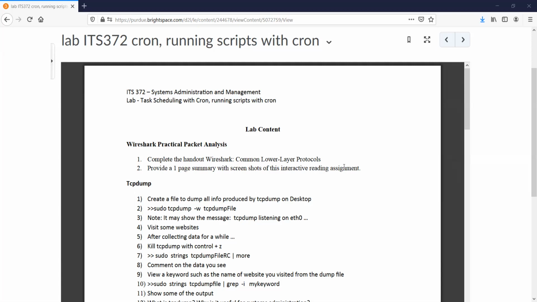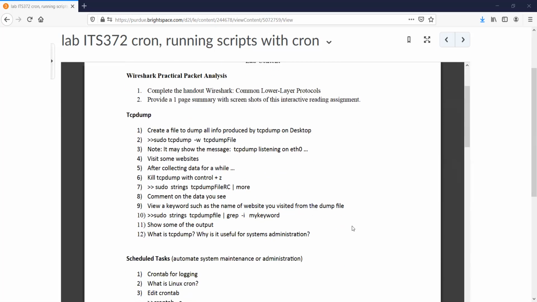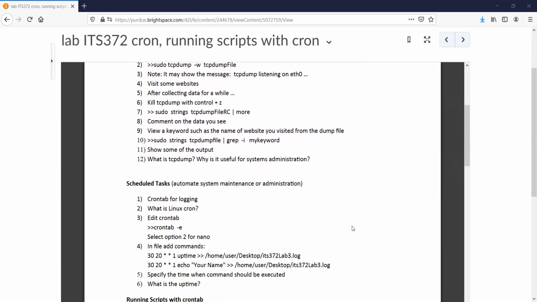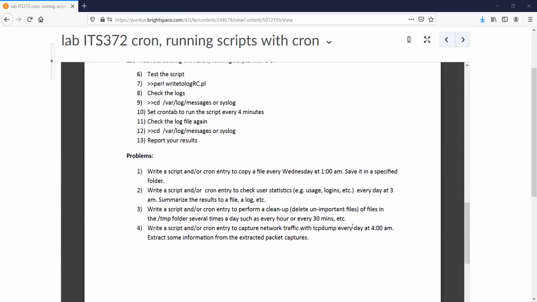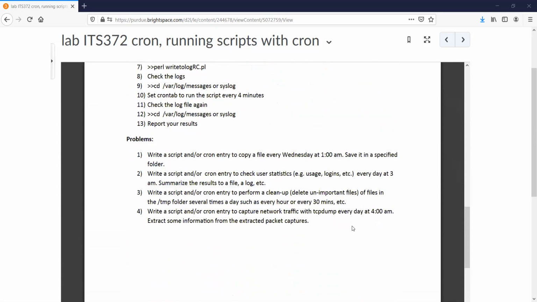As usual, I will create a separate link for the Wireshark, and I'll create a separate link for the Linux commands part. So really, there will be two submissions this week. What I want you to do is basically this week, the majority of this lab is about cron, or task scheduling. So as I said, you have these 4 problems.